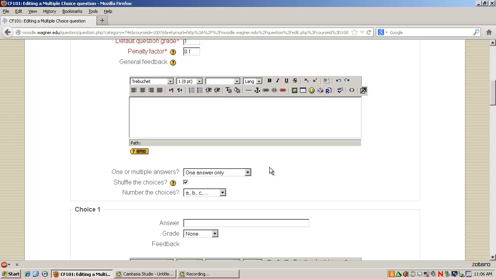Shuffling the choices makes it so each student sees a different thing. This may be more useful if the students are sitting next to each other. However, if you wanted to amp up the security on your quiz, you could check this off. I'm going to choose to keep it checked.